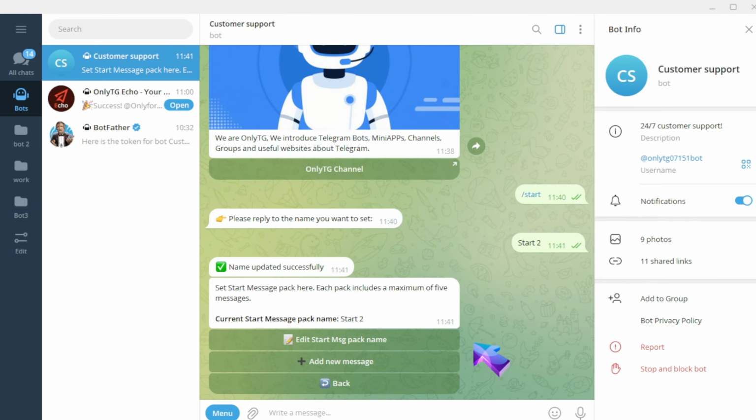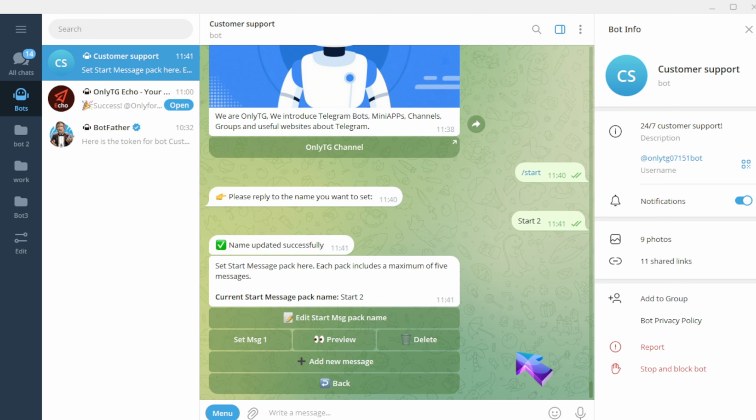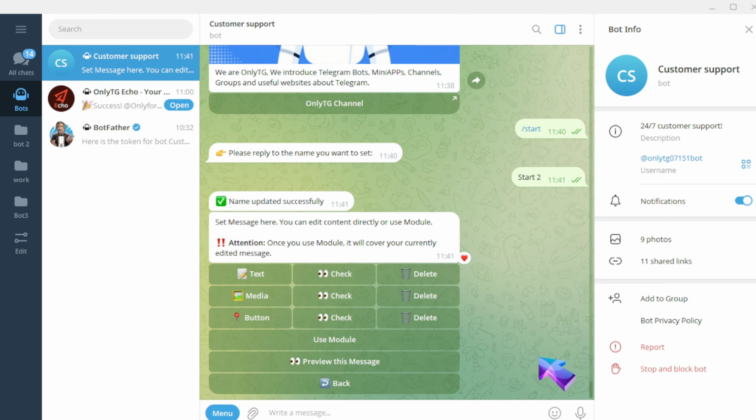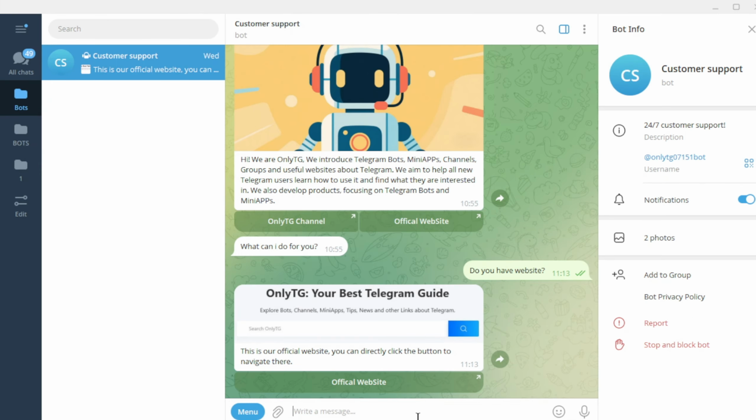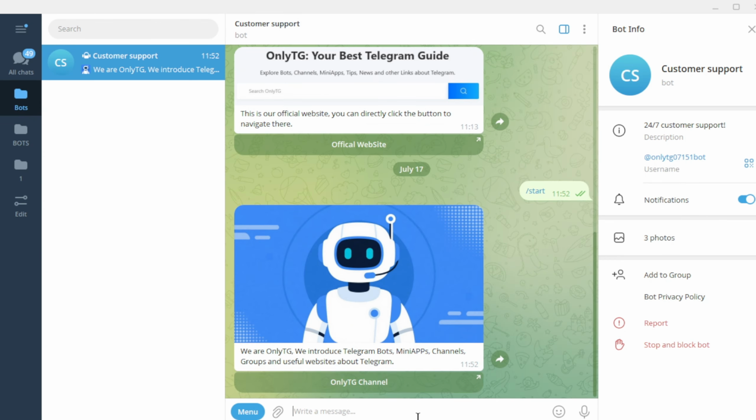For example, configure this module to serve as the start message. When you're setting the start message, click the use module button. Select the module and you can edit the module here. Let's see how it works. When user sends start, this content module will be sent as start messages.